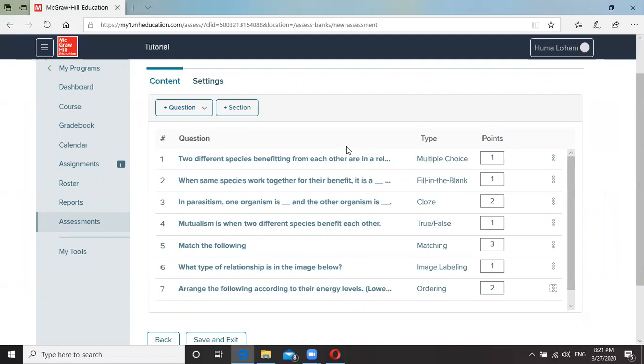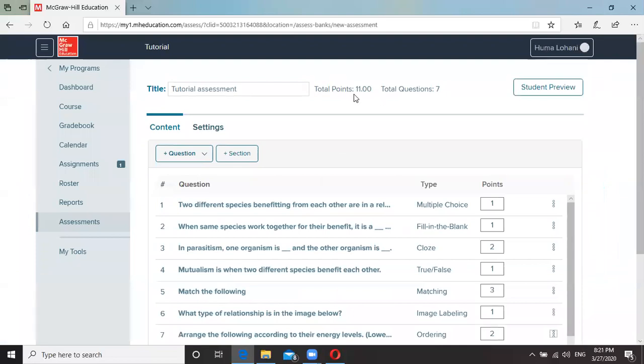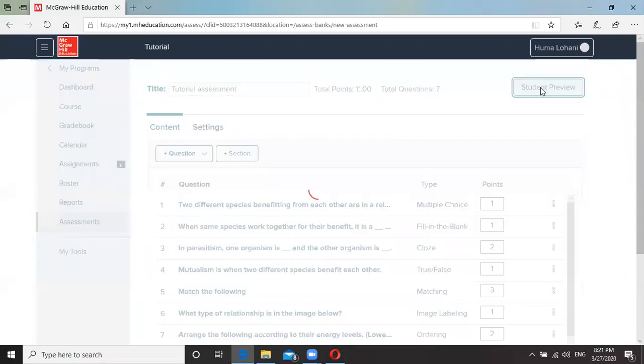If you want to see how the whole assignment is going to show on the student screen, here I have already made 7 questions worth 11 points, the assignment. Now let me show you the student preview, how the whole assignment is going to show on your student screen. When your student is going to click on this assignment, it will show like this.